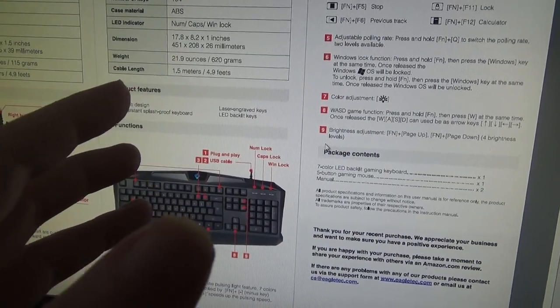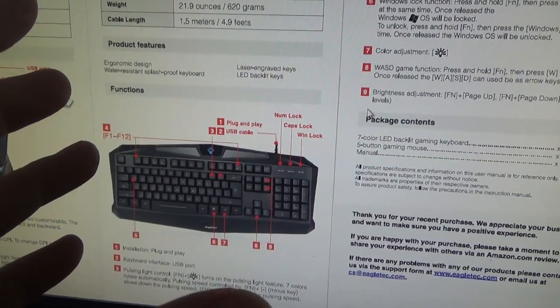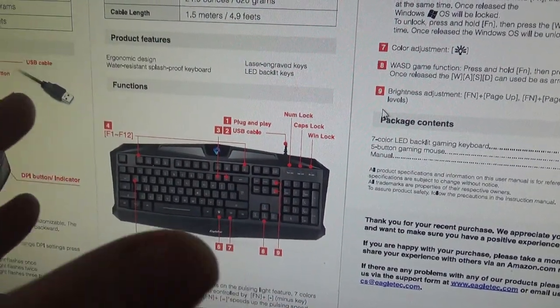Hopefully I've helped somebody out, maybe somebody that has an Eagle keyboard just like this and had the same problem, or just general how to fix problems like this.